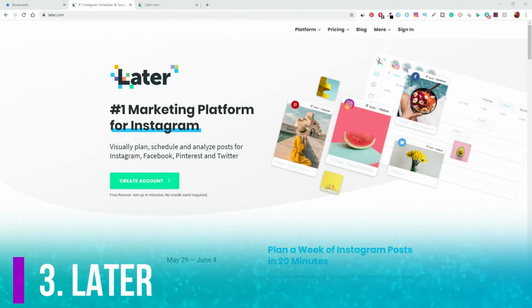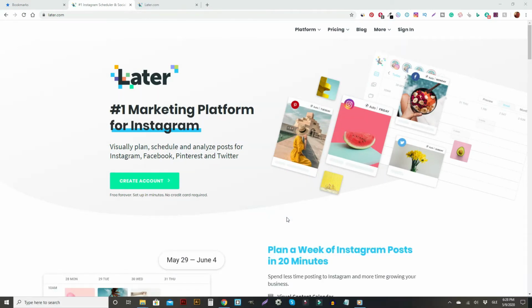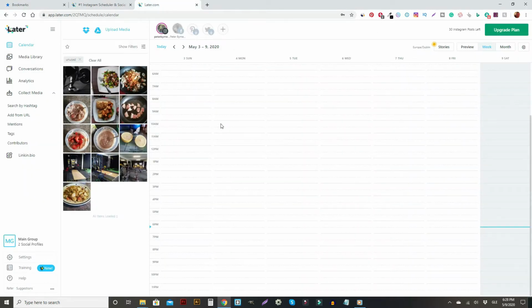Another really good tool that would be worth checking out would be later.com, and essentially this is a social media post scheduler. This is a really cool tool to use because it has a free version, and the best thing about it is it allows you to set up a full month's worth of posts. So it allows you to put up one post per day. Now it does allow you to add in a few social media accounts.